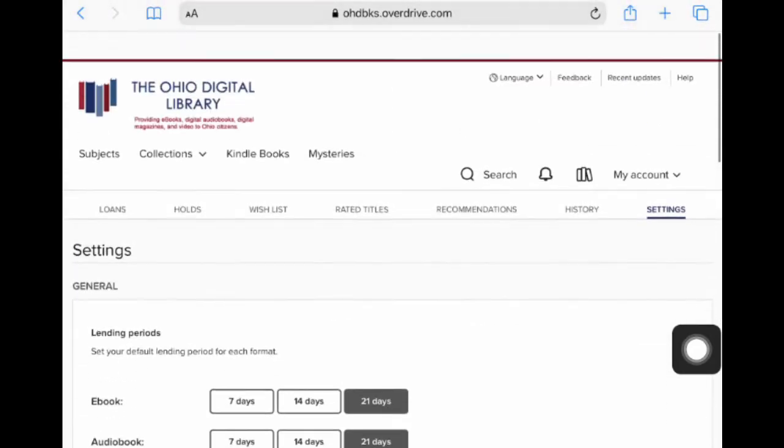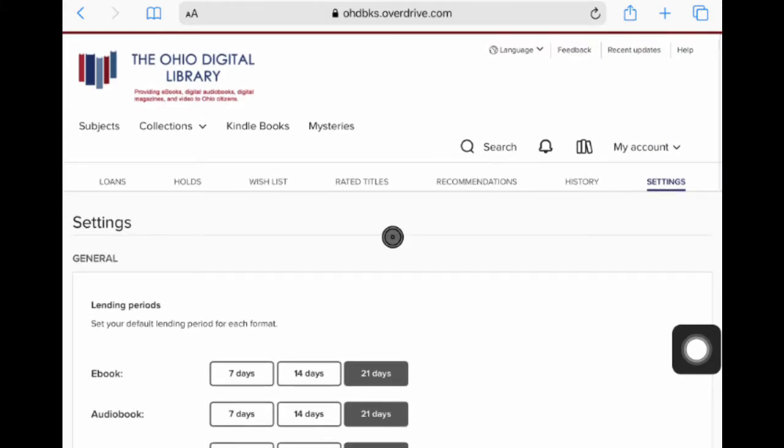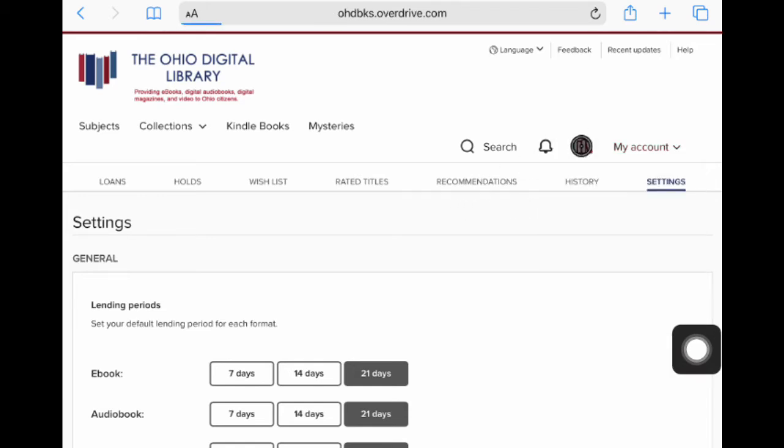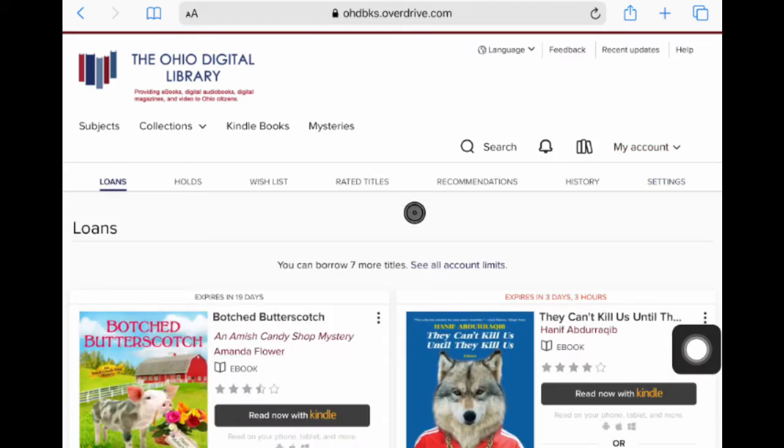So this is what the your account section looks like. So you can hit my account, get to any of those, or you can, like we did before, hit those little books and it'll bring it up in this list here. Specifically, it'll start in loans, and that's just kind of where it begins. So now we're going to look at how to search for books or how to browse for books.